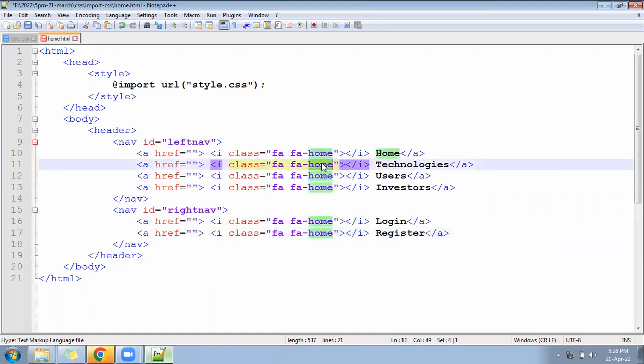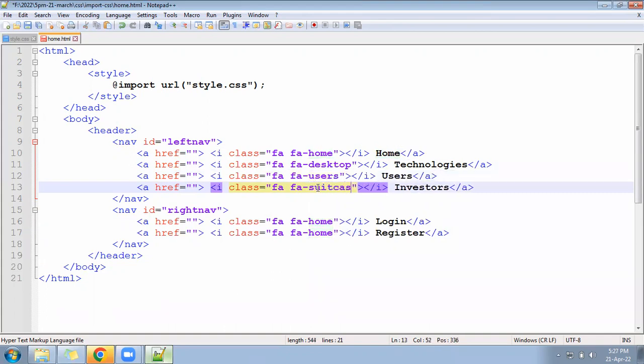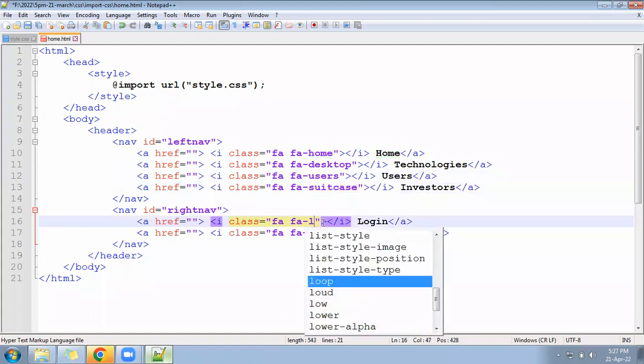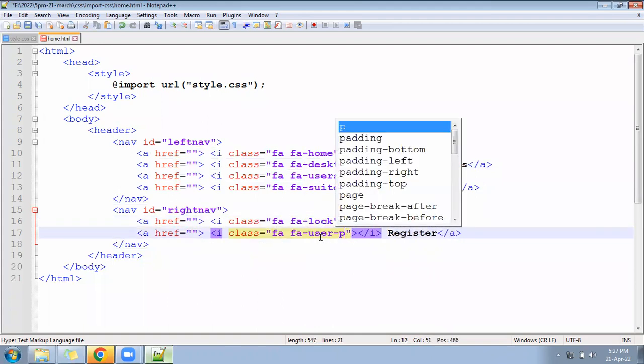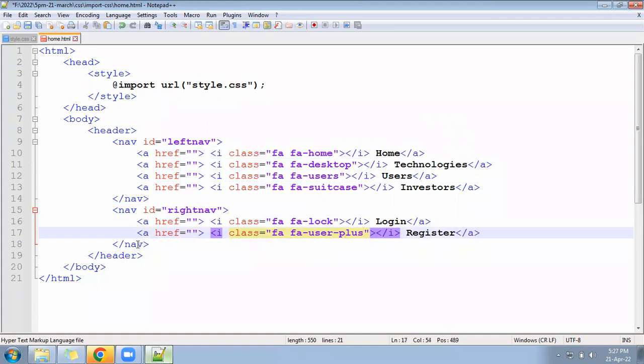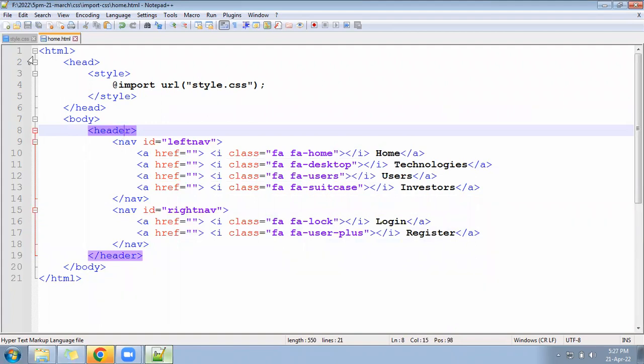Now technology in the sense desktop, users meaning users only, investors meaning suitcase. Login represented by lock. Register represented by user-plus. Just add this. We will create one navigation on the left side of the screen and another navigation on the right side of the screen. That is what we are trying to create.